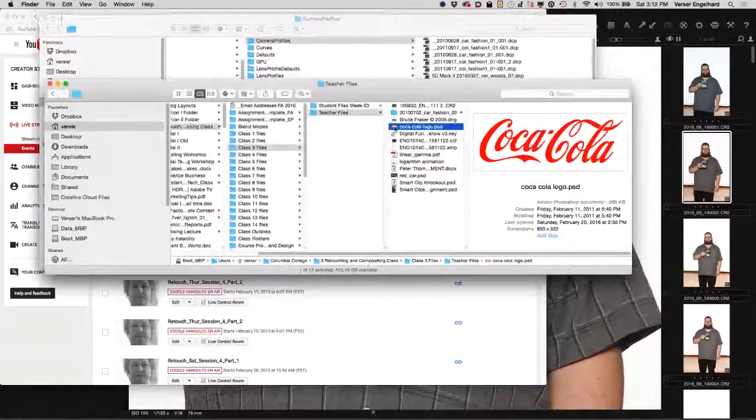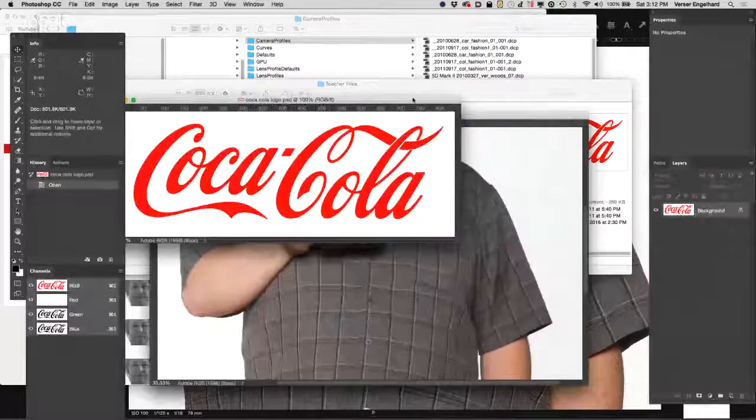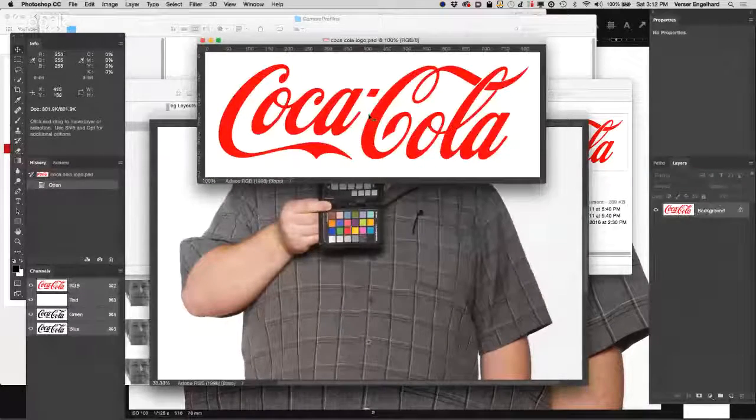So when we opened up the Coca-Cola, go ahead and double click the Coca-Cola guy again to open it up. This is a PSD file. This is a baked file. This is not raw data. This has already been generated. It's a baked file. It's a PSD. There was no CR2 file of this. There was no NEF file.